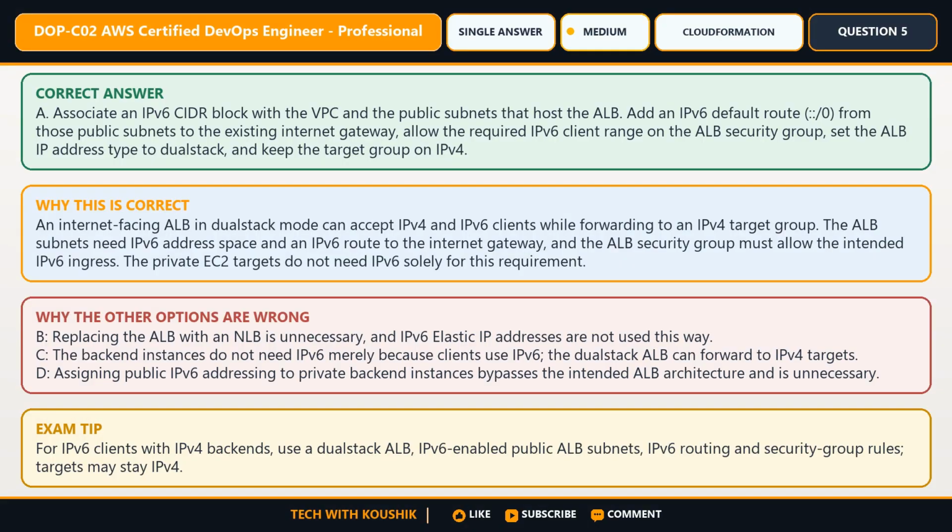The right response is option A. Associate an IP version 6 CIDR block with the VPC and the public subnets that host the ALB. Add an IP version 6 default route ::/0 from those public subnets to the existing internet gateway. Allow the required IP version 6 client range on the ALB security group. Set the ALB IP address type to dual stack, and keep the target group on IP version 4.